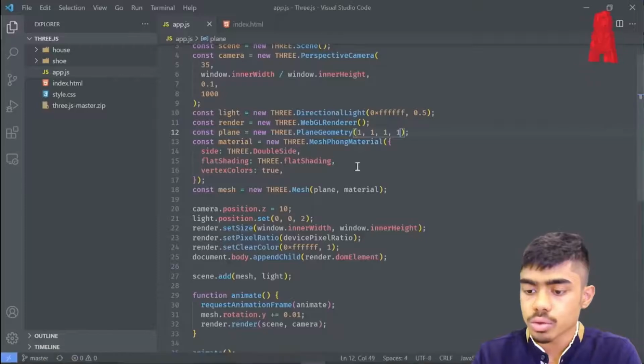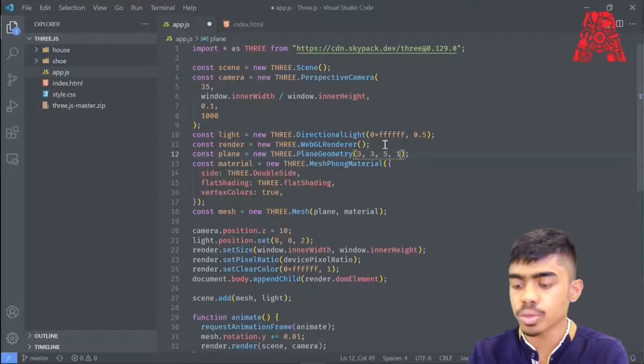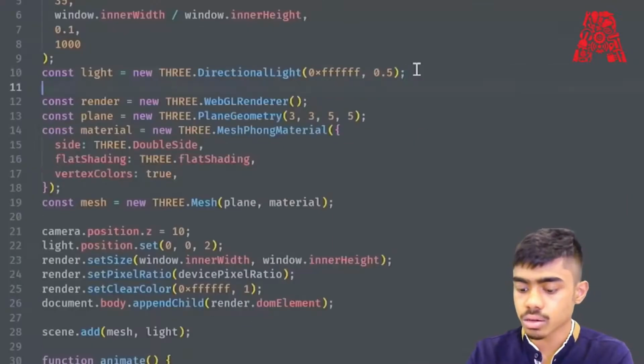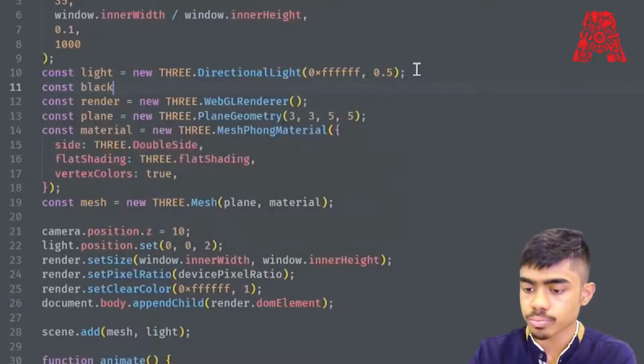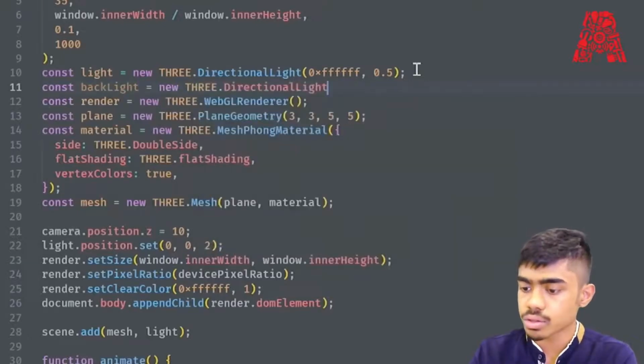Alright, now that we're done with the regular plane, we can add a little more extra features to make it look more 3D and more realistic. So we can first increase the size of our plane to 3, with 5 segments of the width and 5 segments of the height. Now we can also add a little bit of backlighting by saying const backLight is equal to new THREE.DirectionalLight, and we set it to the same values as the one above.